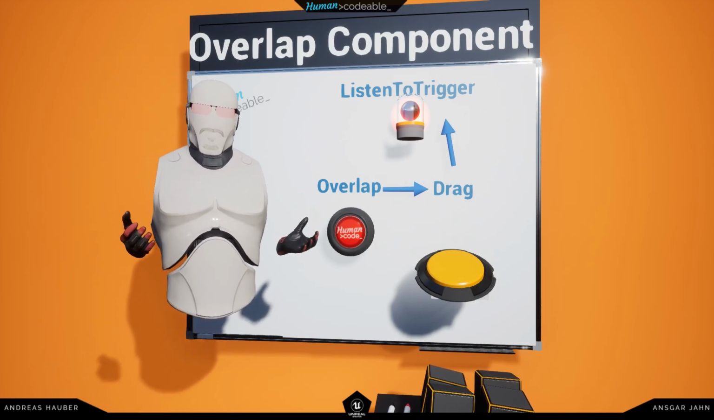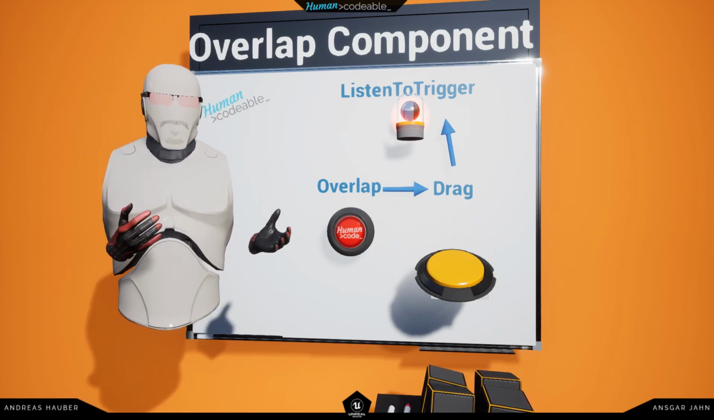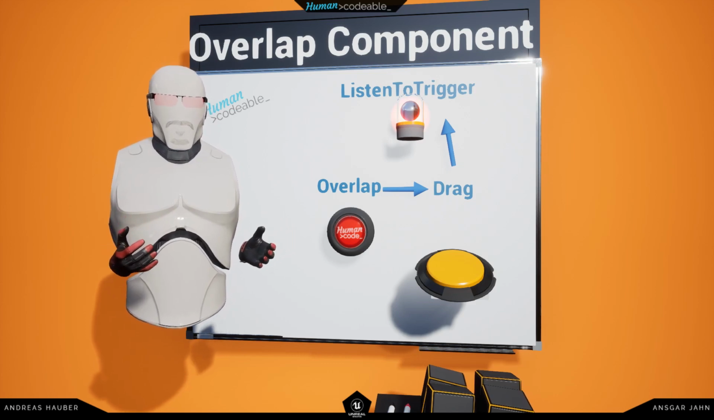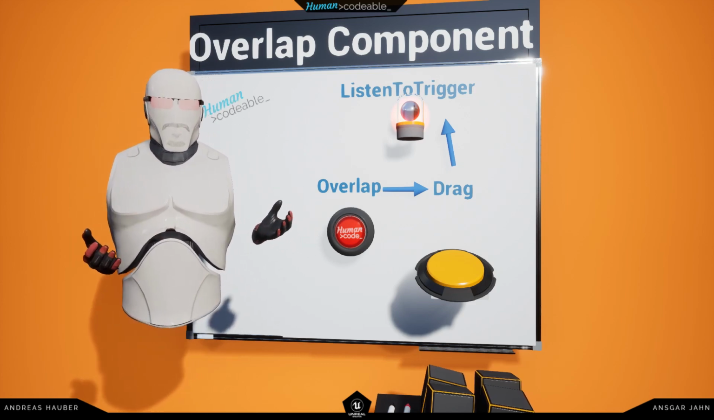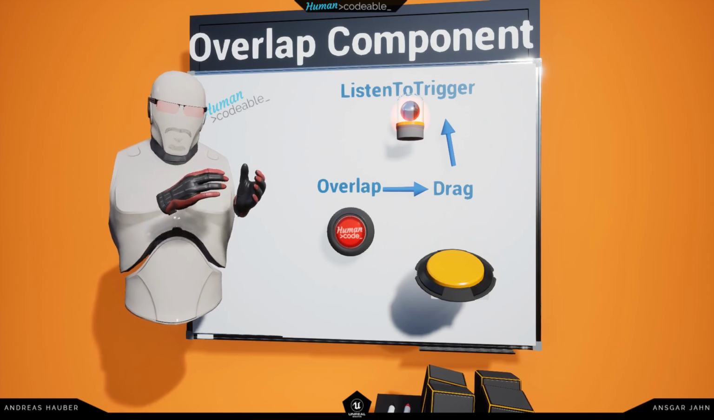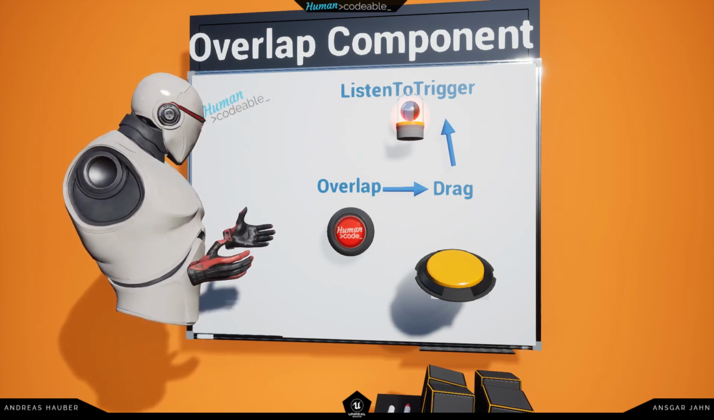As the name suggests, the overlap component can be used to detect and track overlap events. This information then can be used by a drag component to move a mesh component of that actor. Here's what that could look like.